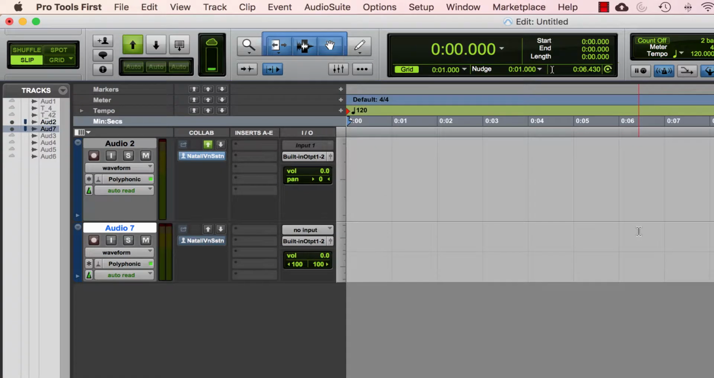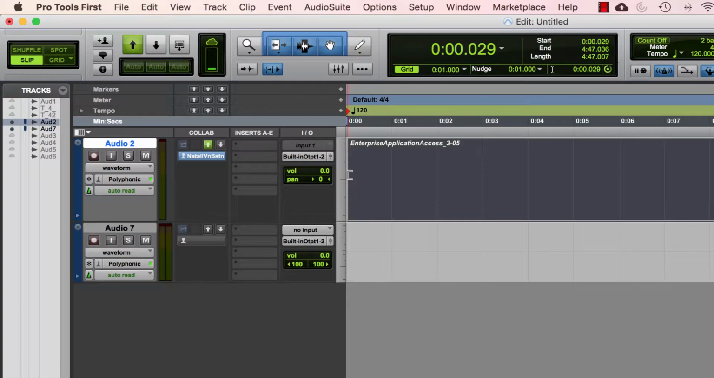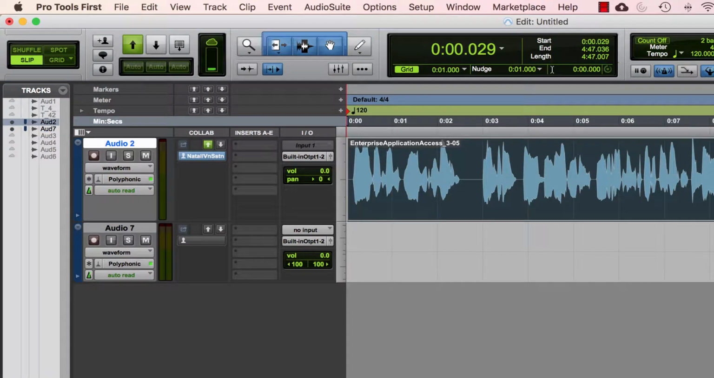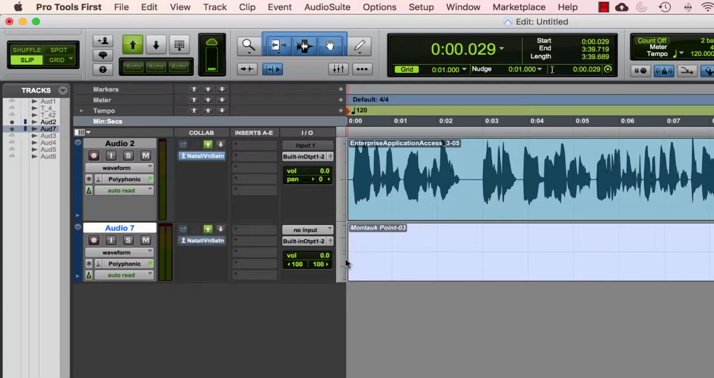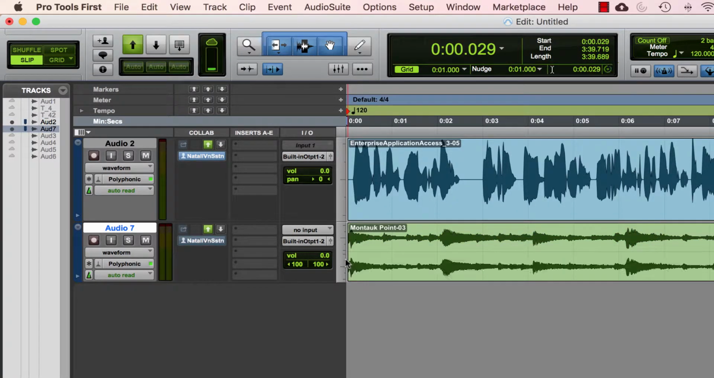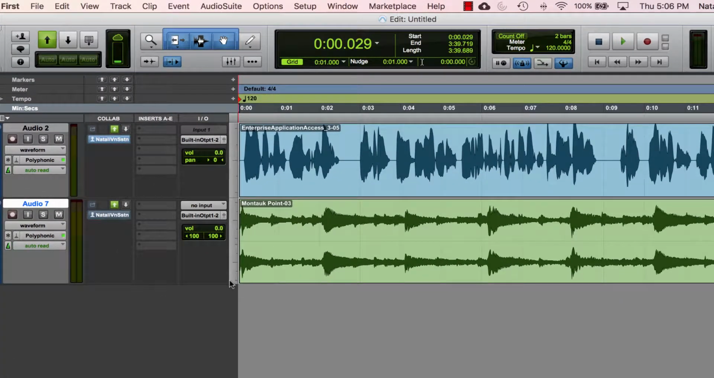In my first track, which is mono, or one channel of audio, I have a voiceover clip for a project I did recently. In the other track, I'll drag in some music. Some sessions may look as simple as this: music and voiceover. If I hit the spacebar to play this back, we'll start to notice a few things.